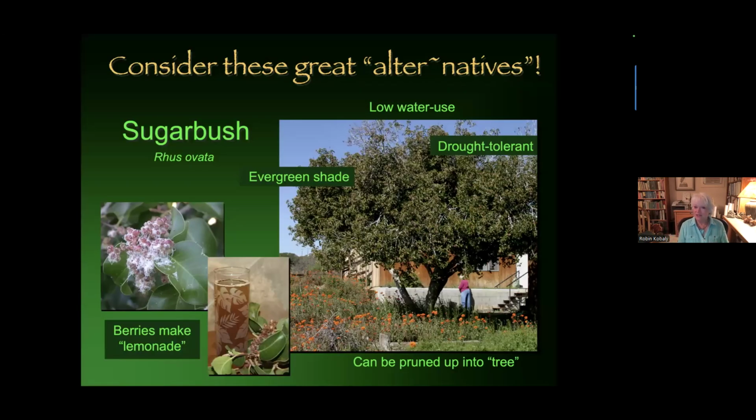I would like you to consider these alternatives. The first one is sugar bush. Sugar bush is Rhus ovata, and it's very low water use. It's extremely drought tolerant. It provides evergreen shade. It's a shrub. Shrubs branch at ground level, and a tree branches above ground level. So a sugar bush is considered a shrub, but you can pick one or two branches and prune it up into a tree, and it makes just a gorgeous tree.